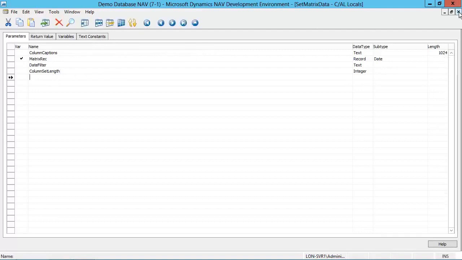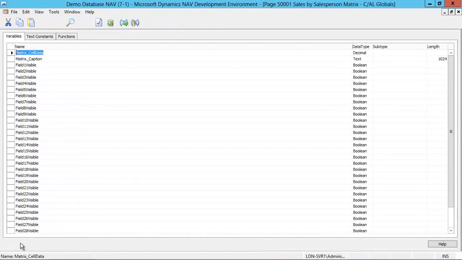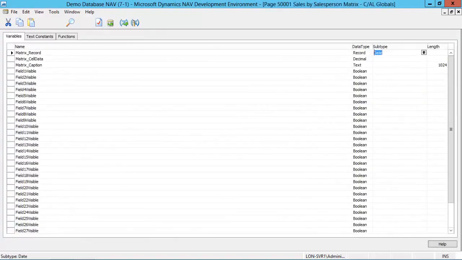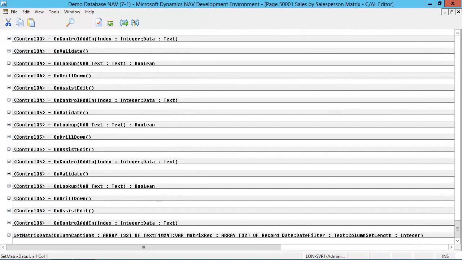Okay, then I will close my locals and I will declare the missing variables. So the first variable that I need to have here is obviously my matrix rec, so I will declare my matrix record, so it's record of subtype date. Date is also going to have 32 elements in the first dimension, and then I'm going to declare the body, or write the body of this set matrix data function.